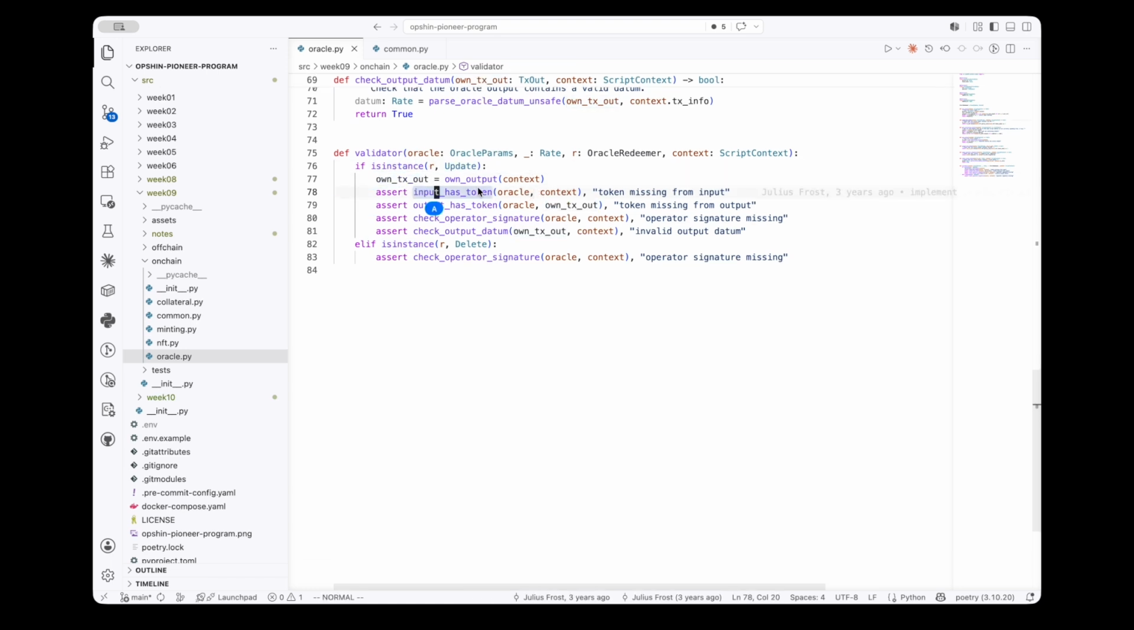And then we want to ensure two things. First of all, this identifying NFT should be both in the input and it should also be in the output. So here we check that the input has this token that is hard-coded in the parameters, and that the output has it as well. And the output here is exactly this own output, not some other output that maybe goes to some random address.